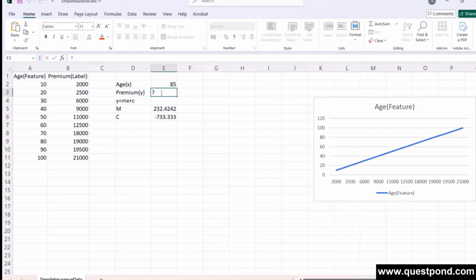So now what is my final formula? The final output: y is equal to m, which is this, into what is your x? Your x is 85, plus, now I'm going to put this into a bracket just in case it doesn't mess up. So y is equal to mx plus c, and this is the c. For 85, it is saying that your value would be 19,022, which looks appropriate.